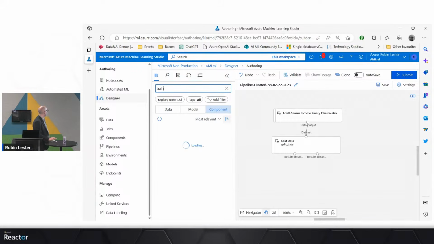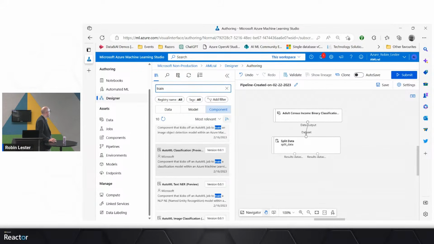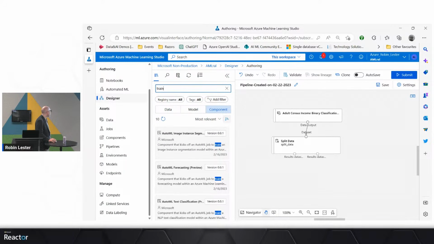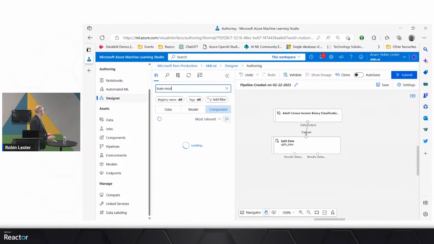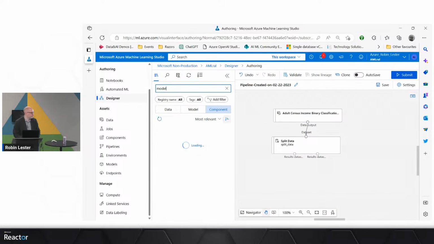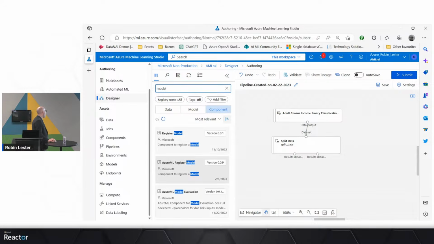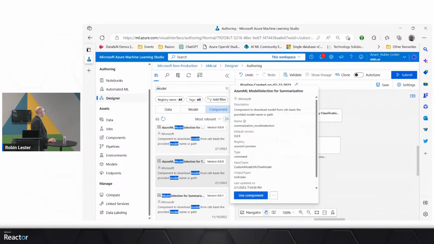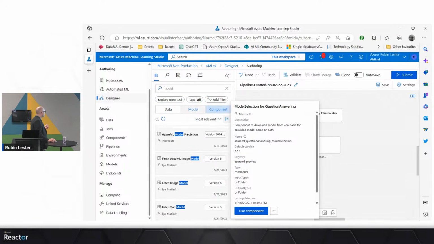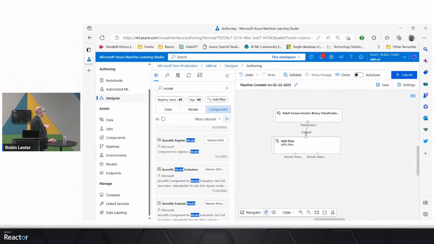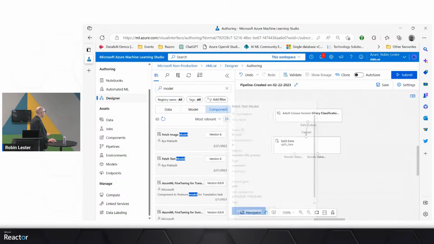Train model. In fact, I'll just put model. That's the easy way. So what I'm going to do is train the model. That's my data, these are my components. Why do I not have a trained model in here? Why am I missing it?